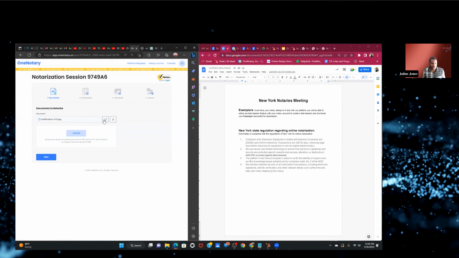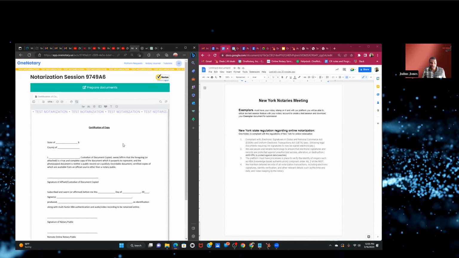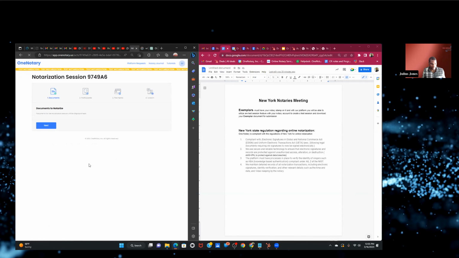You also have the option to edit the document, which all the functions that are available here are also available within the actual notarization itself. And I'll show you these functions here during the actual session, just to save us some time. So we're going to go ahead and click on next here.